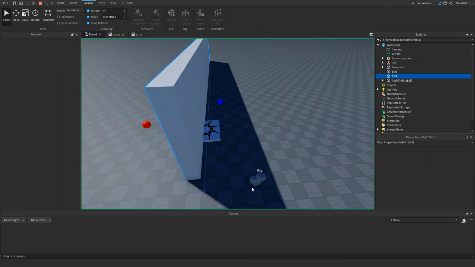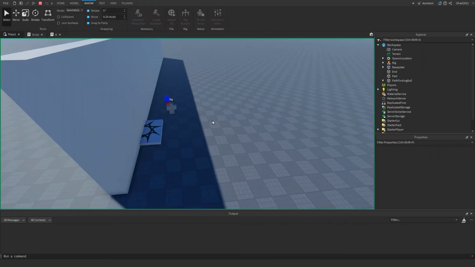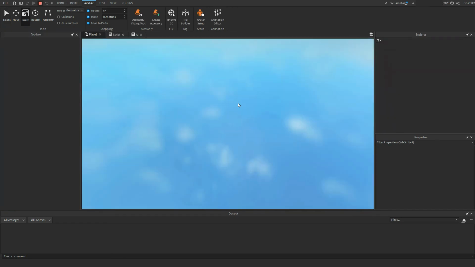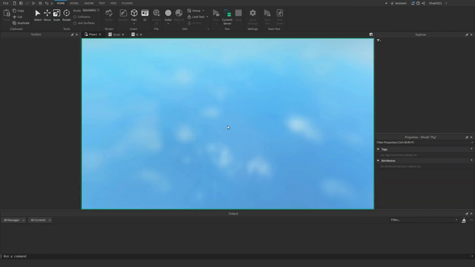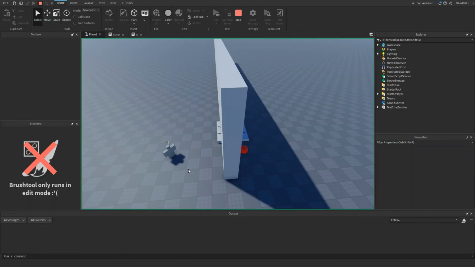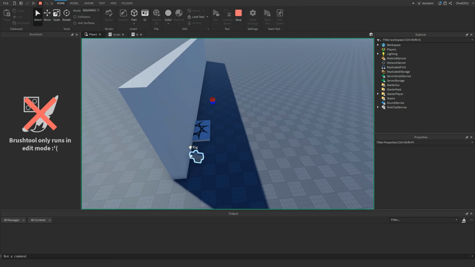Now if you run, it should walk directly to the ball. As you can see, it did. And if you move it here, it's going to do the same thing. As you see, they both work.